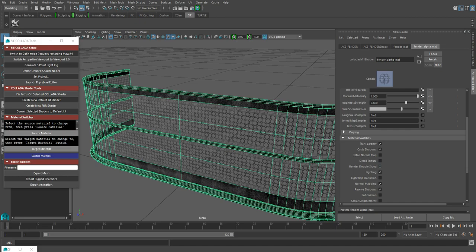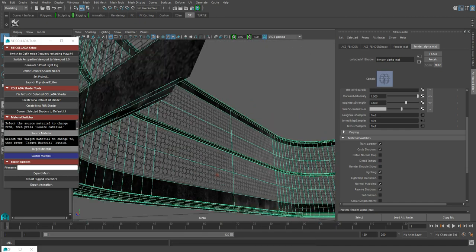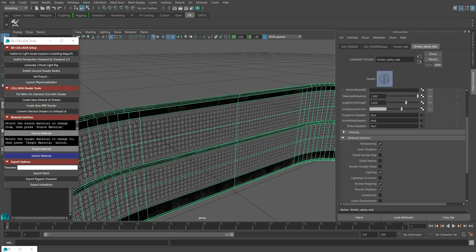Don't be deceived, because if you switch render double-sided off and you look at the back of this, you can say, well, it's still double-sided, but when it exports, it won't be. So make sure it's switched on.